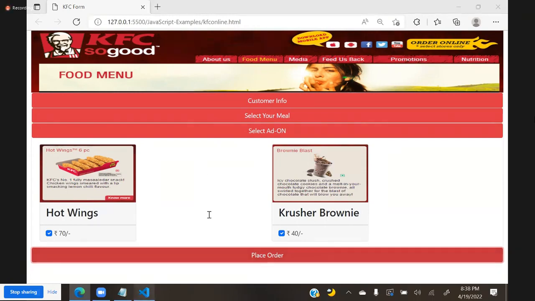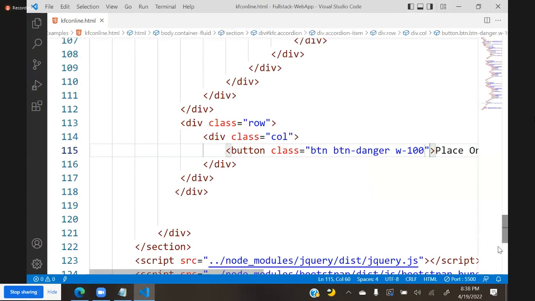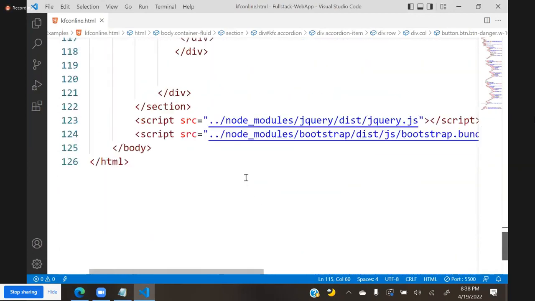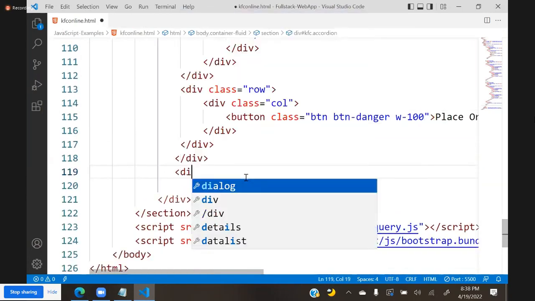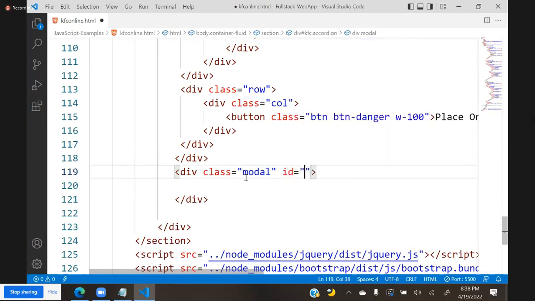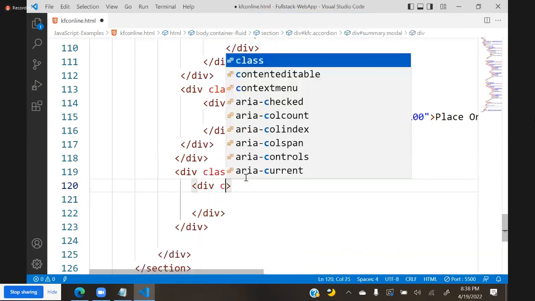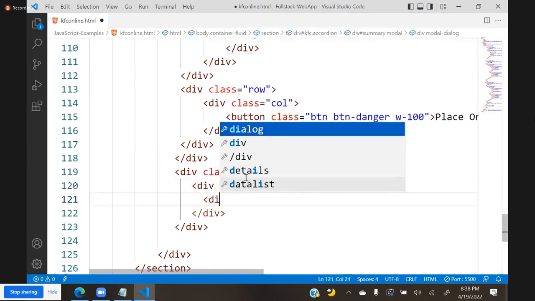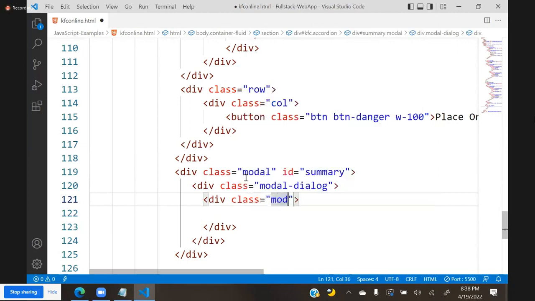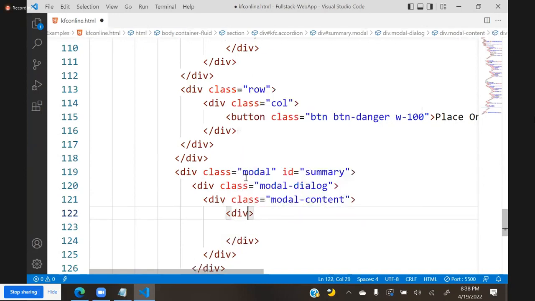Okay, in a pop-up means, one more work is there. What I have to do here, we need to design another div. This is class, what is it? Modal, id as summary. Summary is your bill summary. Then here we will design, class as modal-dialog. So we have a div class as modal-content, right? And in this we have another div class as modal-header.